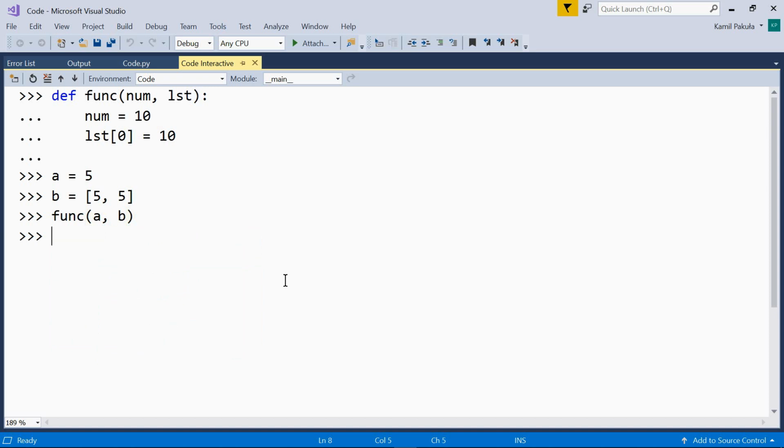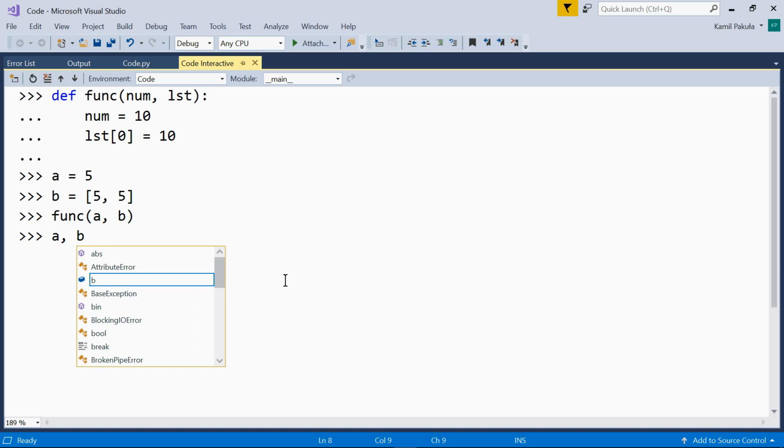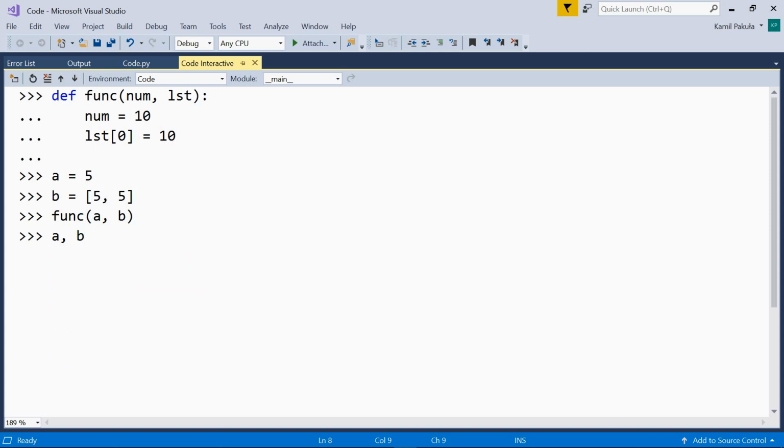Now the question is, what are A and B after the function returns? So what are A and B now? If you want, you can now stop the video and try to figure it out. And here is the solution.